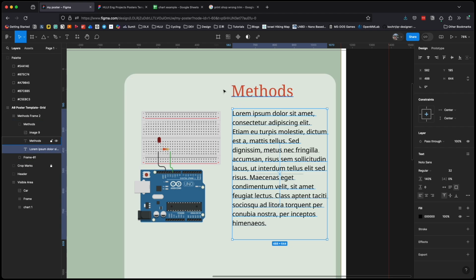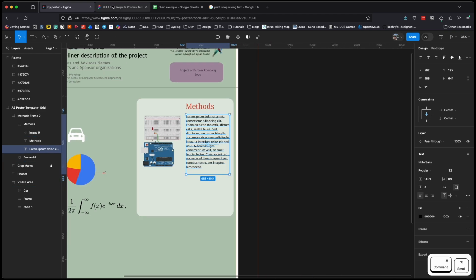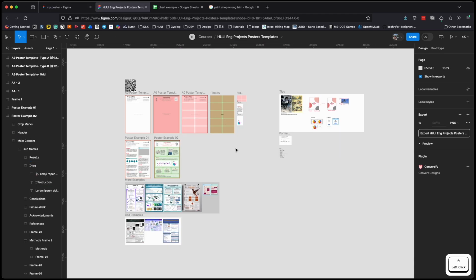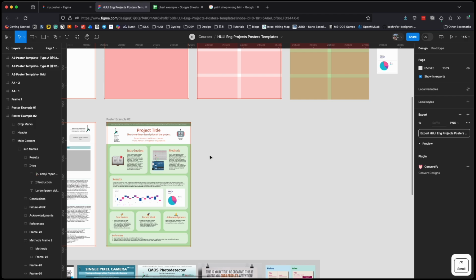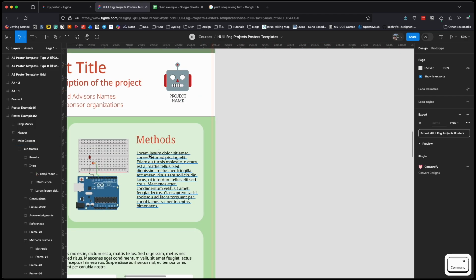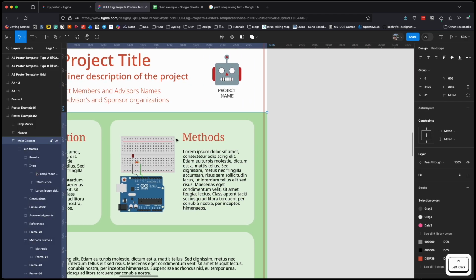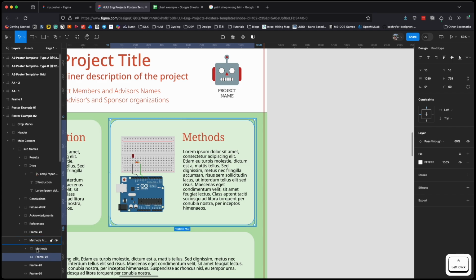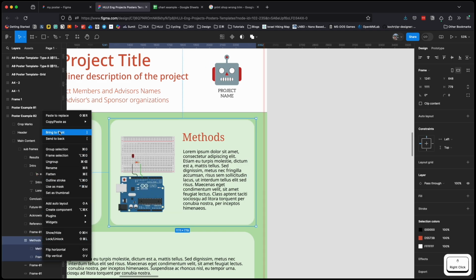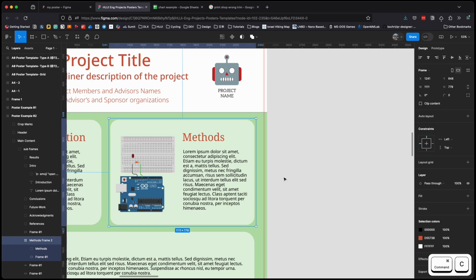So let's say you have your poster design. Let's go back to our template for a minute. It's going to be easier to do there. So let's say I have an element. I have this methods text and this picture. Let's select it and copy. Control C is the fastest.